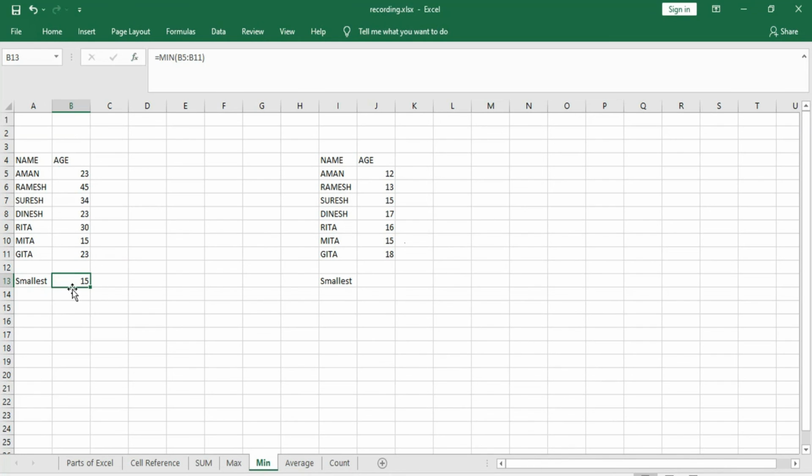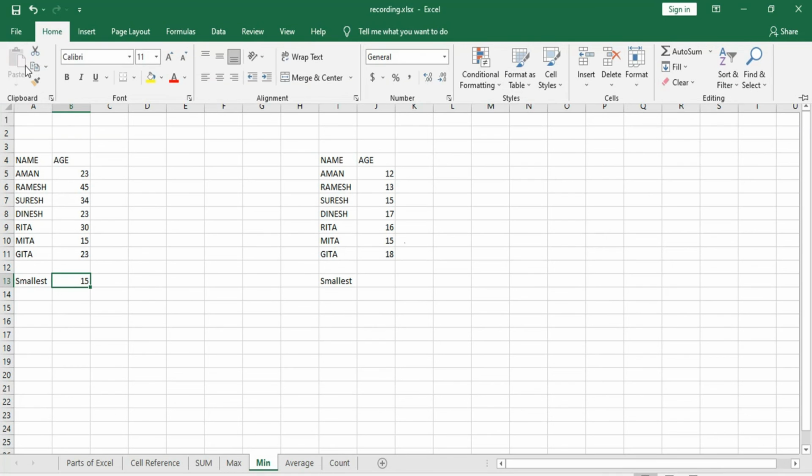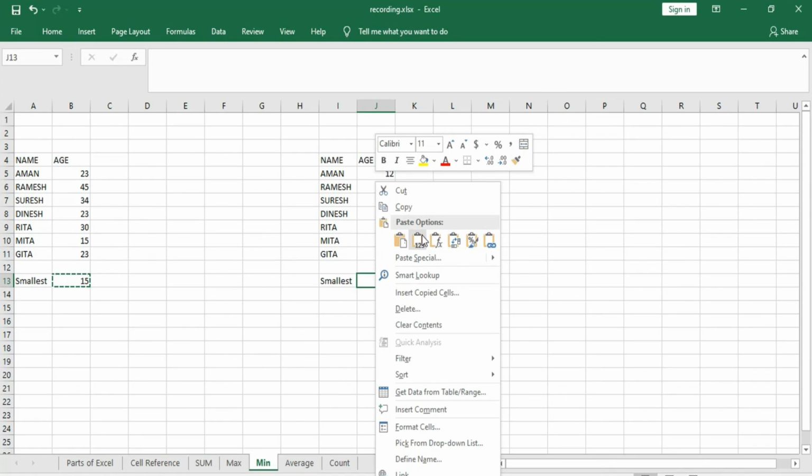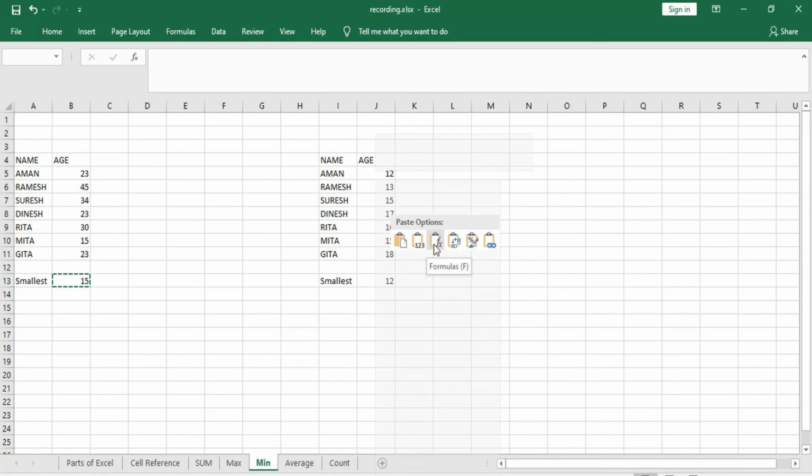You can copy this formula anywhere. So how to do it? First you have to copy it. Select the cell, then click on the Home tab, the Copy option, and then where you want to paste the formula, you have to use the Paste Special option and inside that the Formula option. So the formula will be copied. Here we have copied the same formula and now it is showing the answer according to this data.